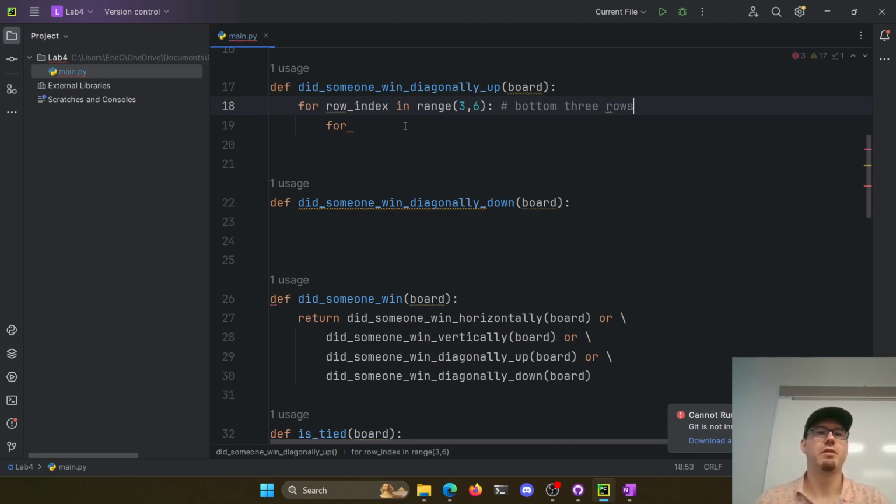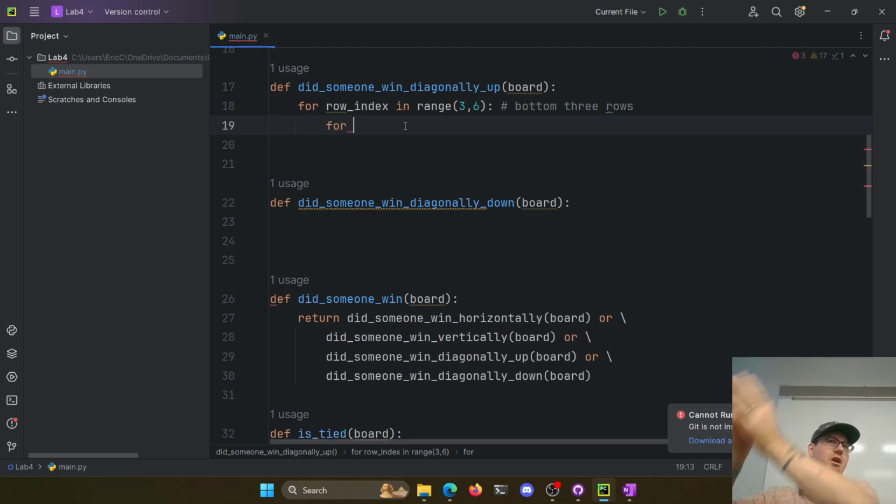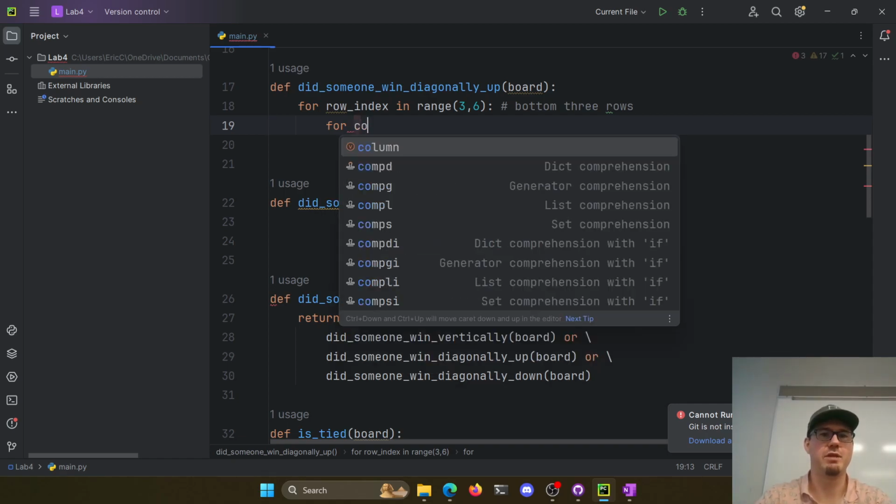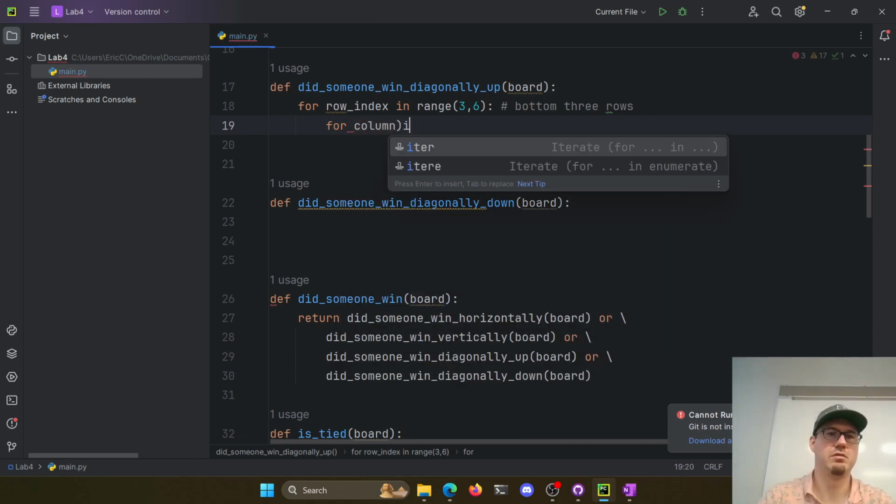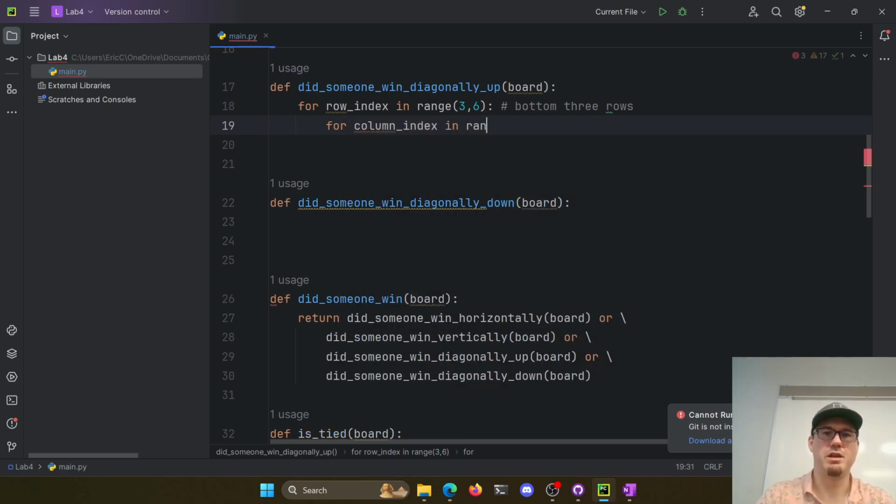Now I'm going to check the first 4 columns because there's 7 columns total in the game. So I need to check column 0, column 1, column 2, column 3, because 3 is the first thing in it, because then I'll have 3, 4, 5, 6. So for column index in range 0 through 4, because I want 0 through 3. This is the first 4 columns.